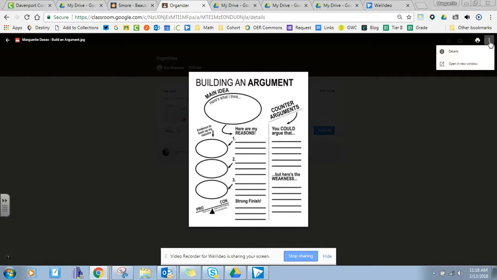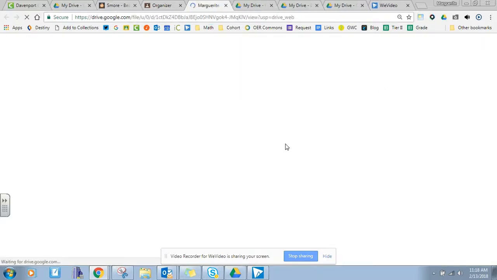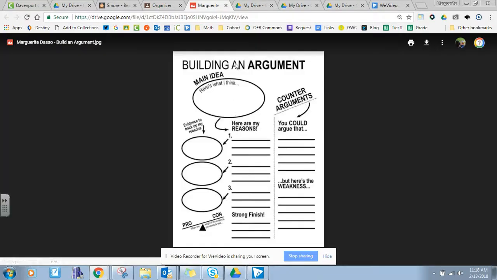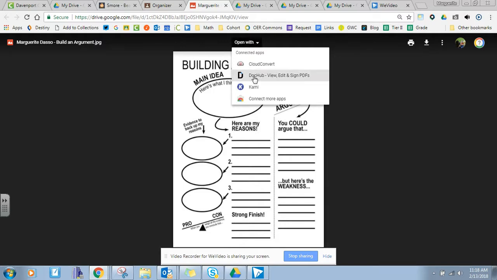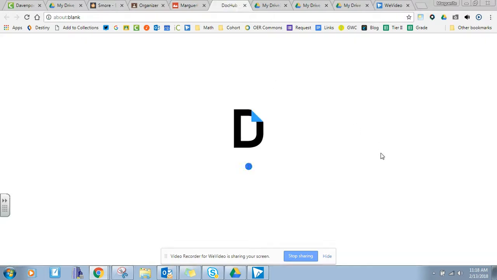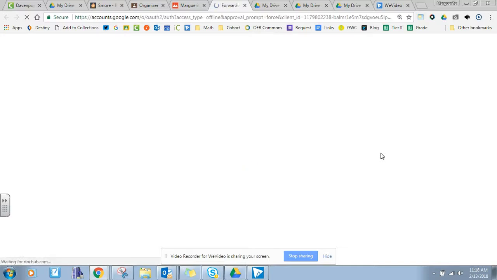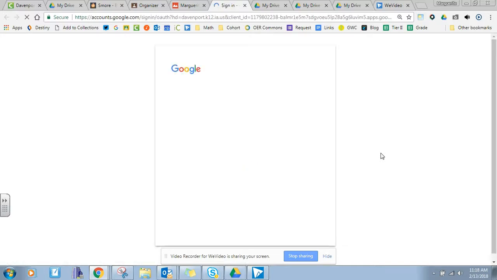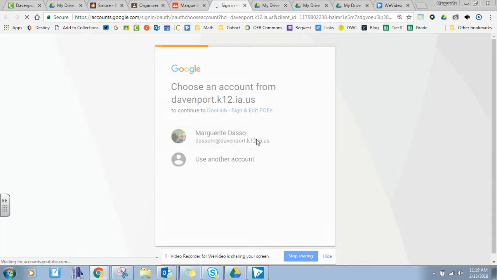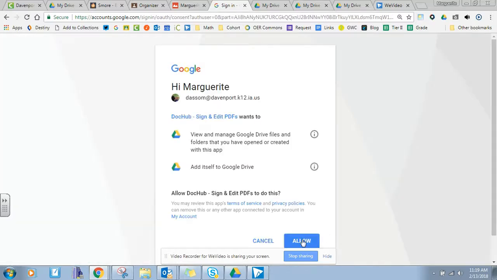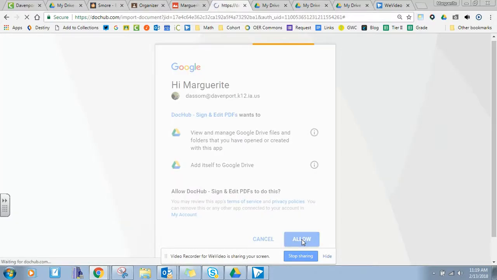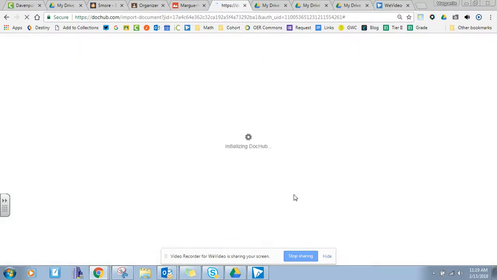Then the students will click this three dot and push open with. What we're looking for is something that says open with here. So they're going to open it in a new window, and they're going to put open with DocHub. This is supposed to be on every student device already. It does take a couple moments to load. So I'm just accepting the stuff. It says, yep, I want to log in.